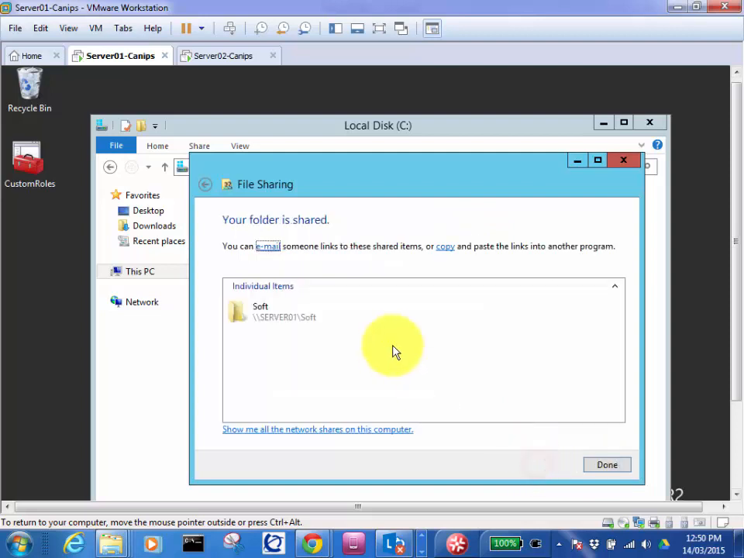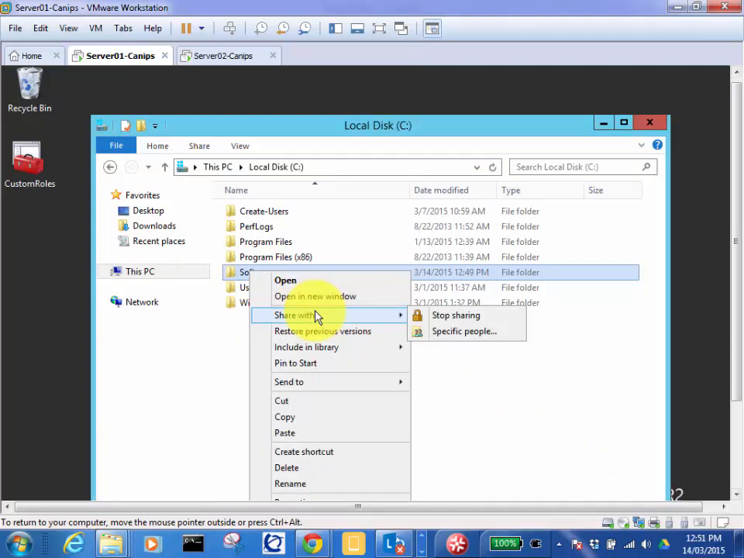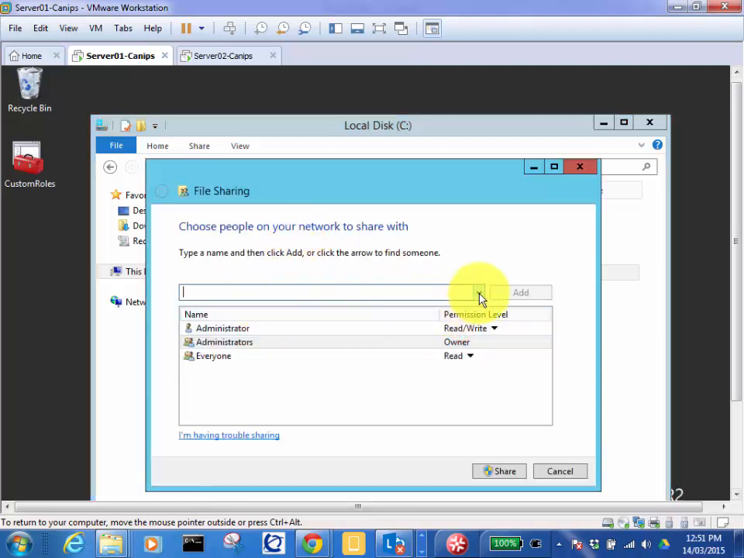So share, I'll just go there again. Soft, right click, share with specific people. And then the drop down is everyone, showing there already. Click add, and by default it's read, which is okay. Everyone did that?